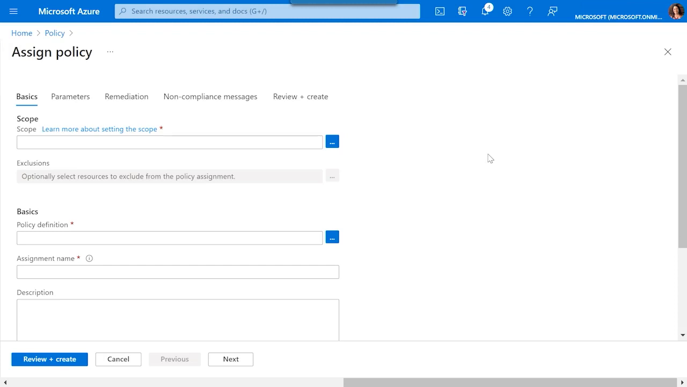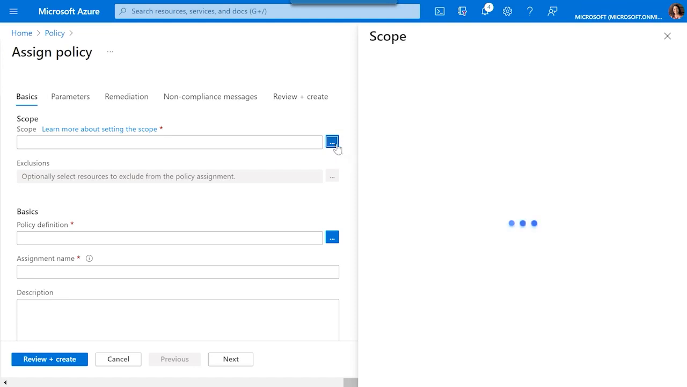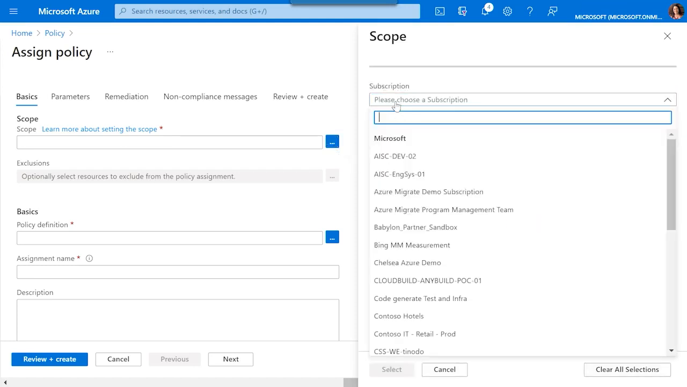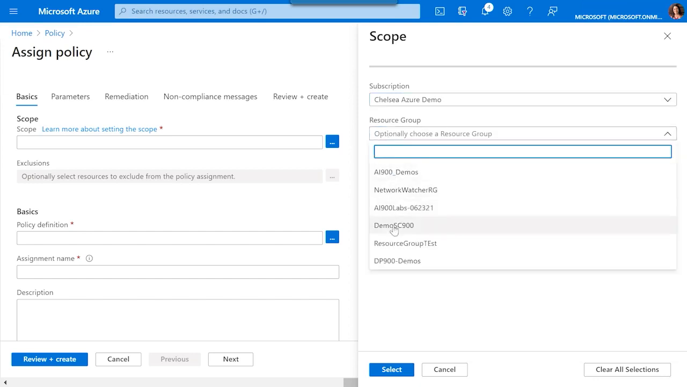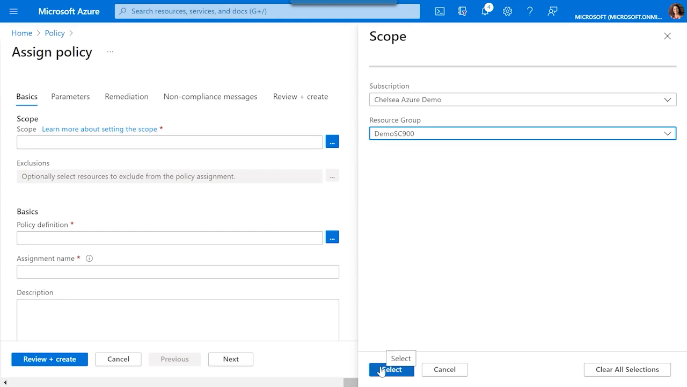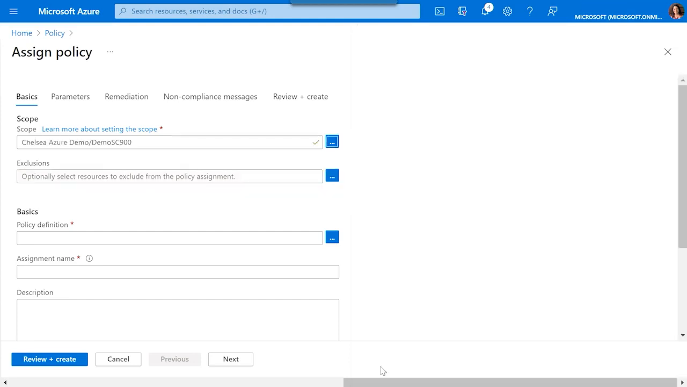So the first thing is I need to select a scope. So what resources, what layer am I applying this policy to? So I am going to apply them to my demo subscription. And now let's say I wanted to apply it specifically to my SC900 resource group. So I'm going to select that. And in this case, I can add exclusions. So if I wanted to exclude particular resources, but I don't want that. I want to prevent any type of resource inside of my SC900 from, let's say, being deployed anywhere outside of, let's get crazy, Japan West, all right?